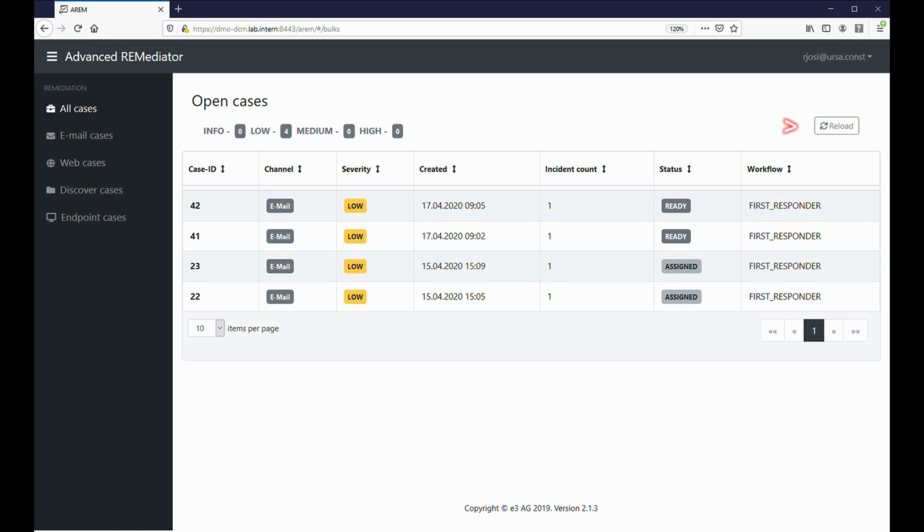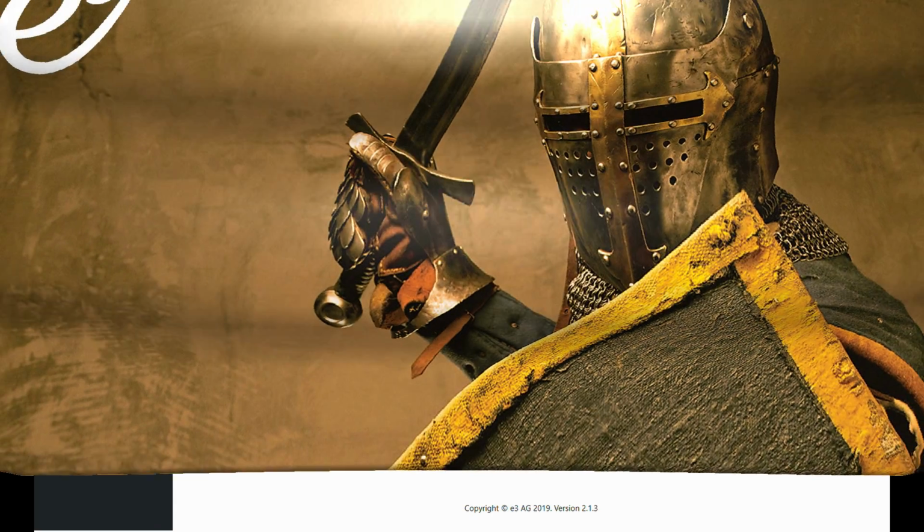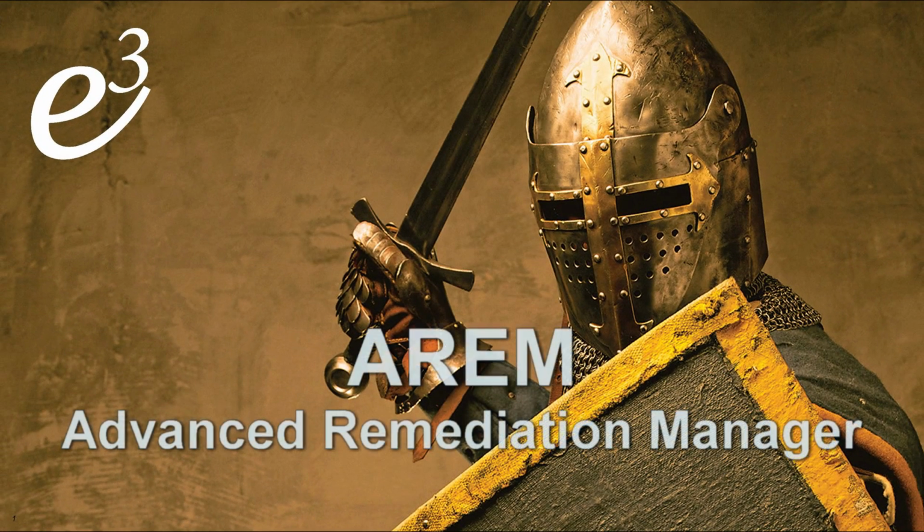We have arrived at the end of this tutorial. In the next AREM tutorial, we will explain the detailed view of the various DLP case types, as well as the remediation possibilities with the underlying configurable workflow engine.